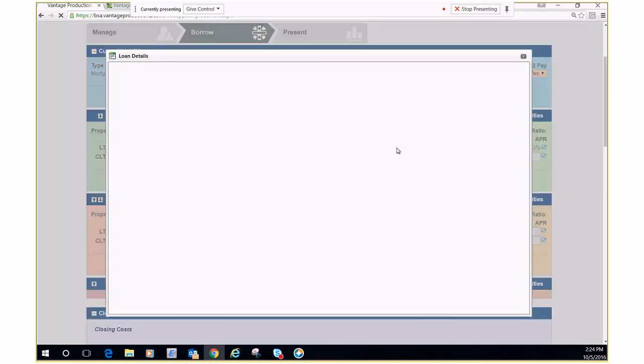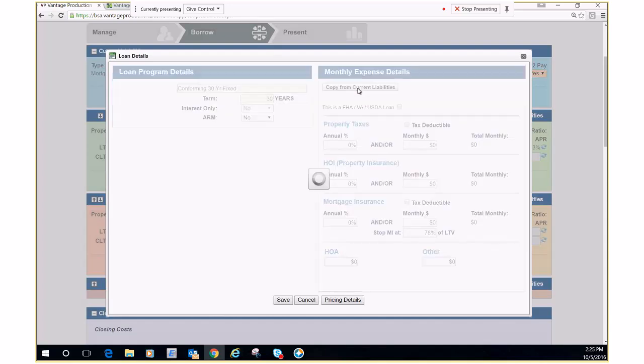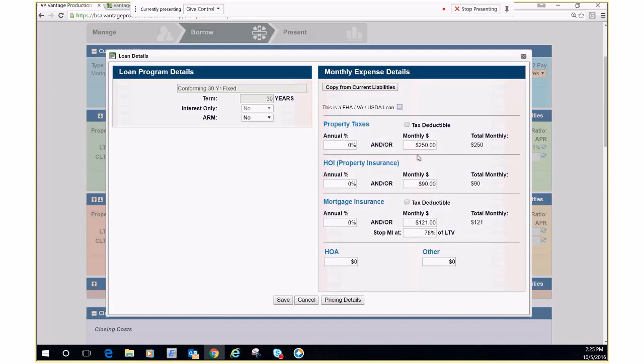But what I need to do is bring in my taxes and insurance as well. So one thing that I can do that's kind of a nice shortcut, I already put in some of this information for the current loan. So I'm going to click on Copy from Current Liabilities and bring over the property taxes and the homeowner's insurance. Now the one thing that you want to be aware of is that their current loan had mortgage insurance, but based on their current LTV, it looks like we're probably going to be able to get their mortgage insurance removed with this new loan.